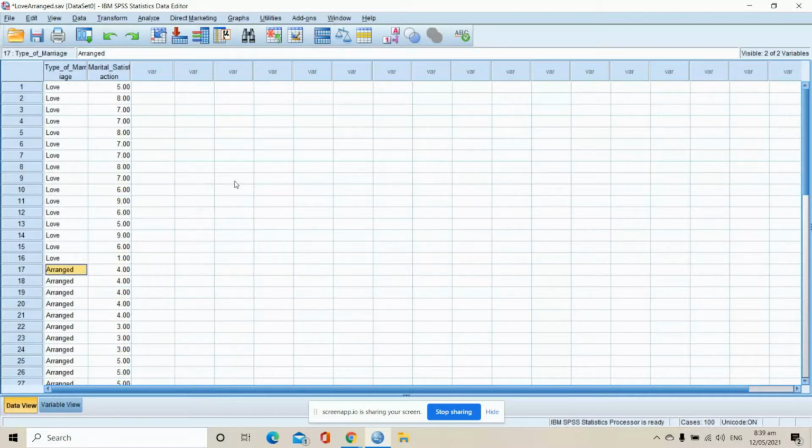The third assumption is that we should have unrelated groups. So the participants in each group are unique, meaning not one participant belongs to both the love group and the arranged marriage group. The next thing that we have to check on are outliers, normality, and the assumption of homogeneity.